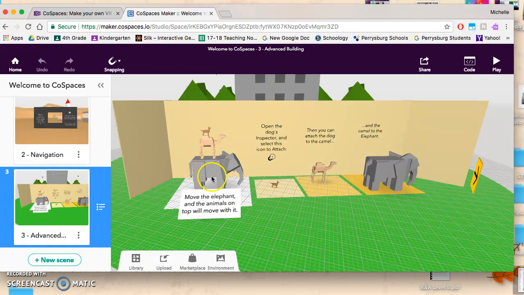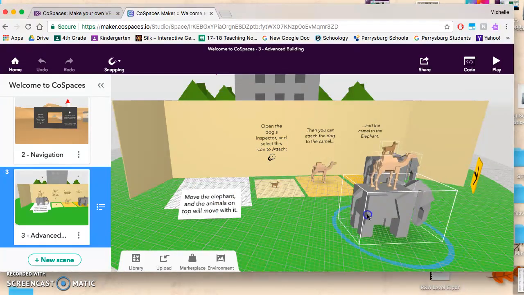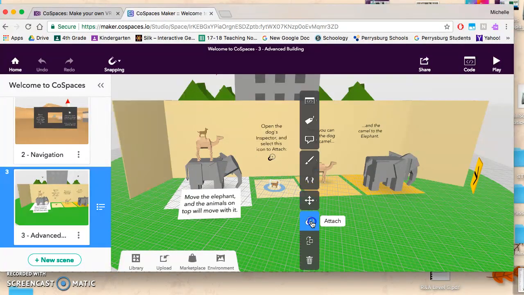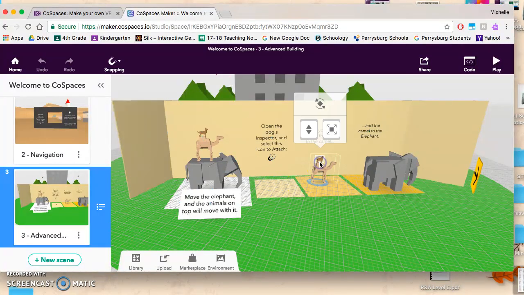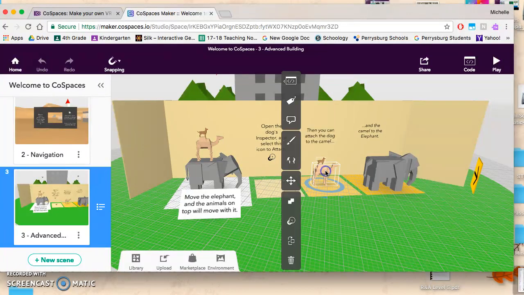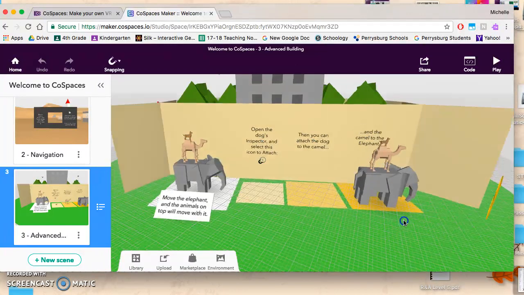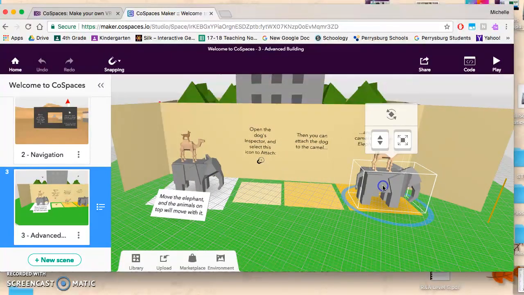And then the third space is all about advanced techniques. And these are where we can attach. All three of these animals are attached together: the dog on top of the camel on top of the elephant. And they teach you how to take the dog and attach it to the camel. So we can click attach, and then we attach it to the top of the camel. And now these two are attached. And then again, we double click here, attach, and click to the top of the elephant. And now they are connected as they were before.